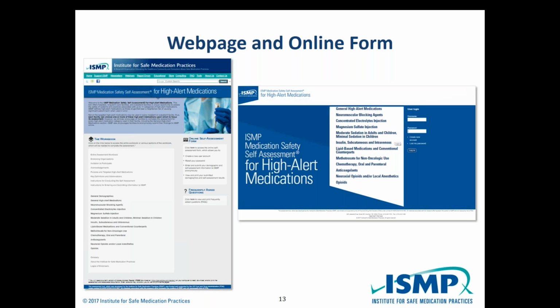All of the components of the assessment can be accessed from our website by going to our self-assessment webpage and then clicking on the link for the high alert assessment. On the webpage for the high alert assessment, which is what is shown on the left, you can view, download, or print a copy of the workbook, which is the PDF version of the assessment, either in its entirety or just the sections of the assessment that you need.